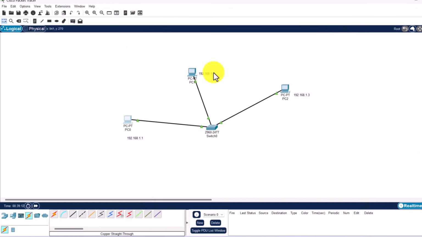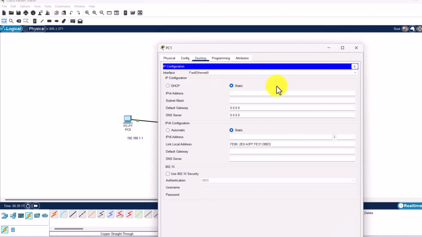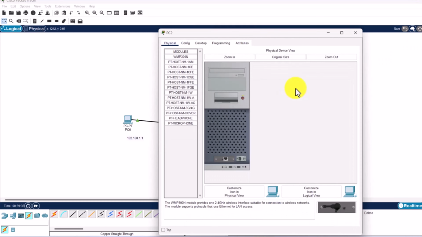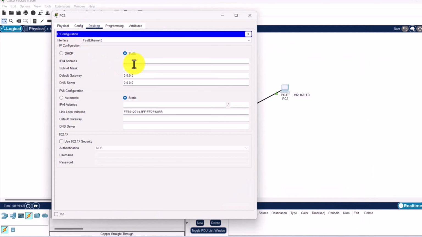Close down this window. Let's do exactly the same for second desktop IP, and IP for this one is 192.168.1.2. Click into subnet mask, it is populated, and now let's close down this window and let's click in third one, click in desktop, click on IP configuration, and let's assign IP address 192.168.1.3 and click into the subnet mask and close this window.